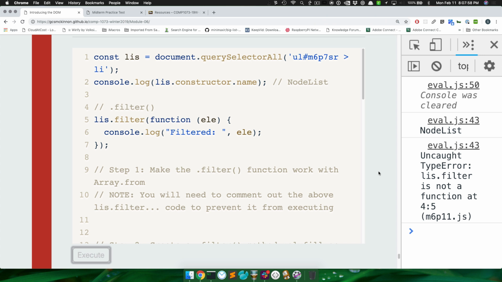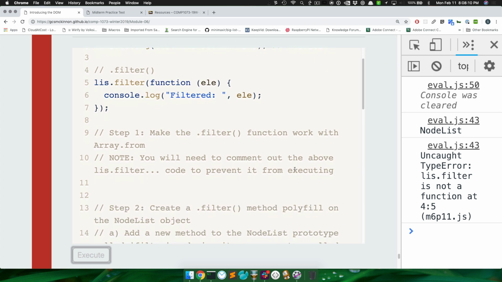What is lis? What kind of object is lis? It's a node list, right? So what it's basically saying is filter is not a function on node list. You don't have access to that. So there's a few things we can do. First thing we're going to do, we're just going to comment this out. So write a /* in front of lis and a */ at the end of the semicolon so it gets commented out.